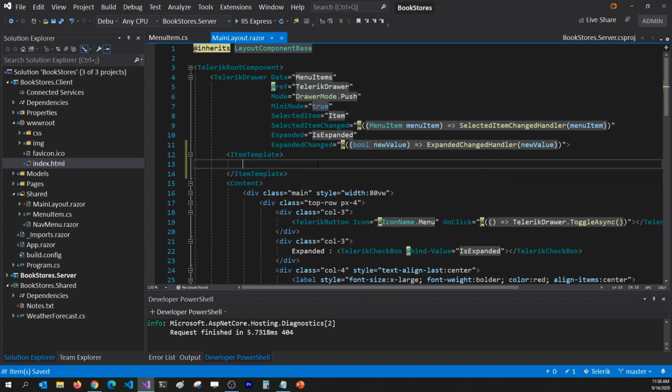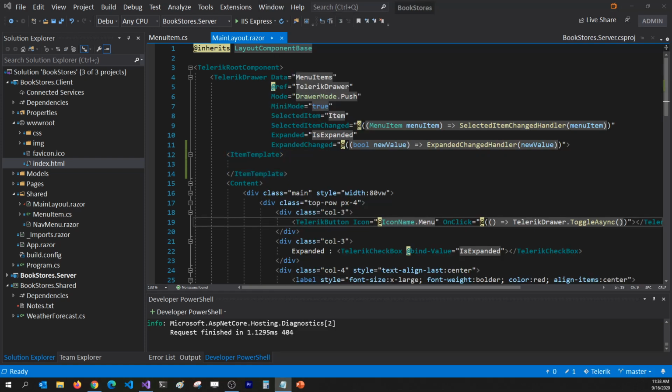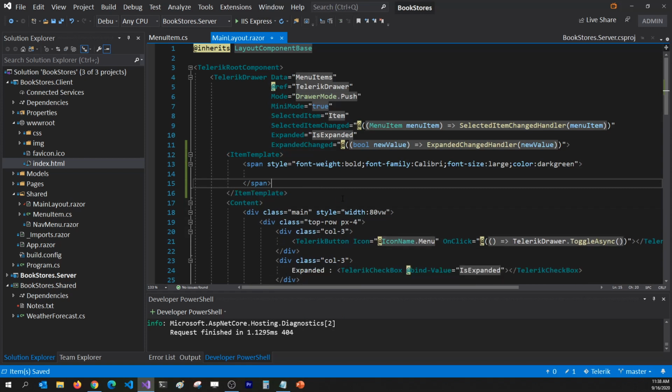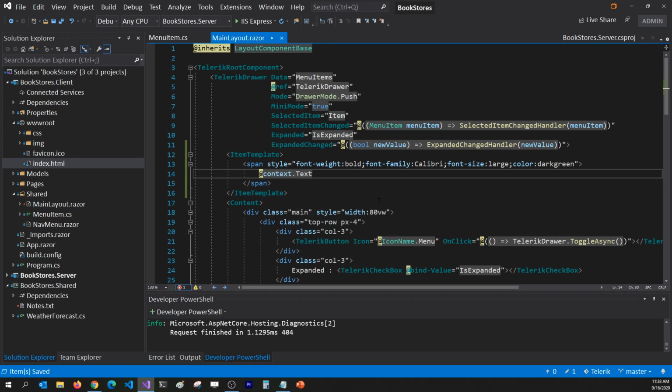Now, whatever HTML that I write inside my item template is going to represent my menu item. I want my menu items text to show bold and green. For that, I've added some HTML that I'm going to copy and paste here. And in the span, I would like to show my menu items text. For that, I'm gonna use @context, and if I hit dot, I get all my menu items properties here. I'm gonna use text here.